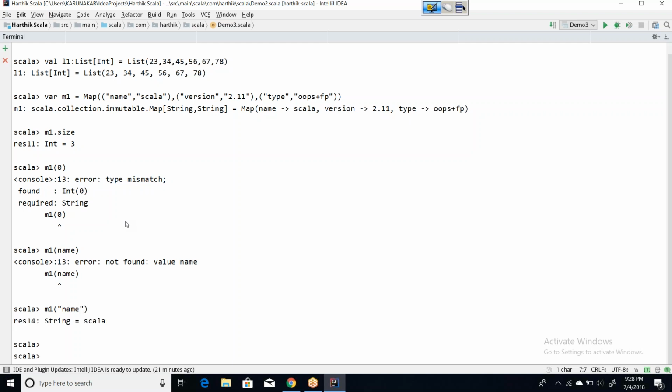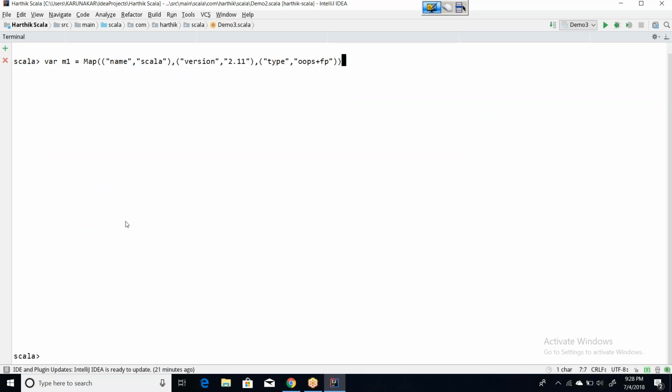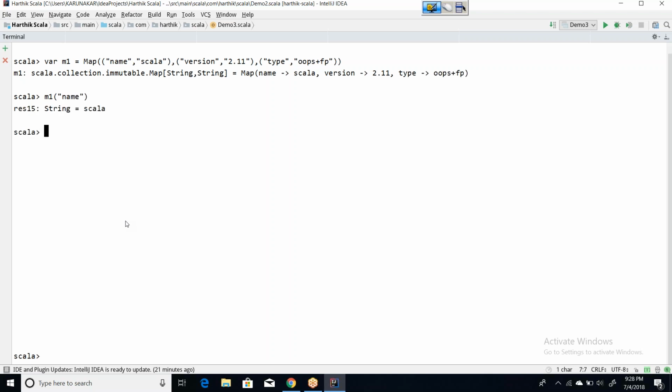We get Scala here. Let me clean this and write again. Now m1 of the first element key, that is the name, we get Scala. Similarly, m1 of version, what do we get? 2.11. And m1 of the last key, type.